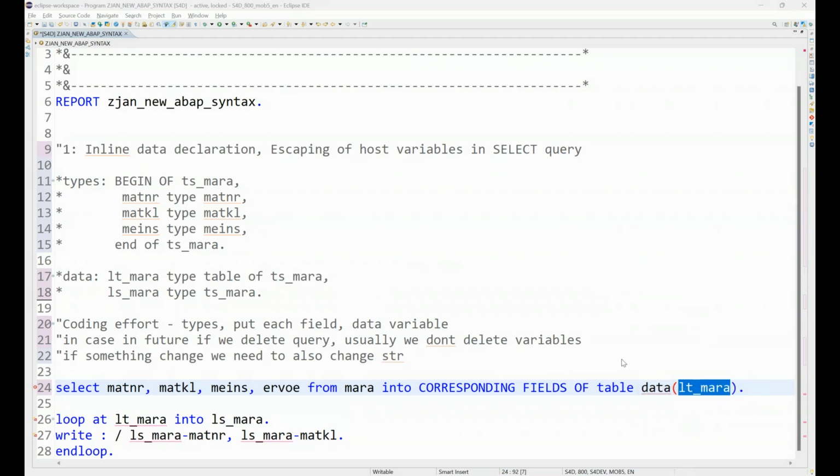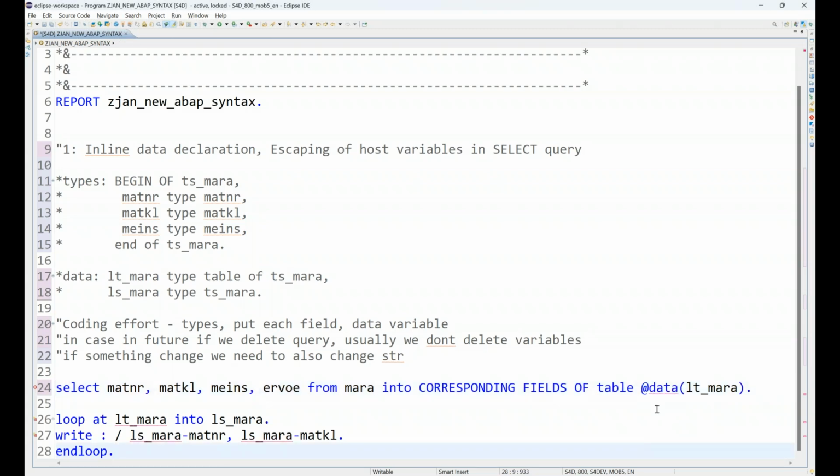And to tell this, you have to put a special symbol called @. This symbol is called escaping of host variable. So you are telling the computer that this is my host and this is my source. Now, why is this so? This is because let's assume your internal table name is also Mara only.